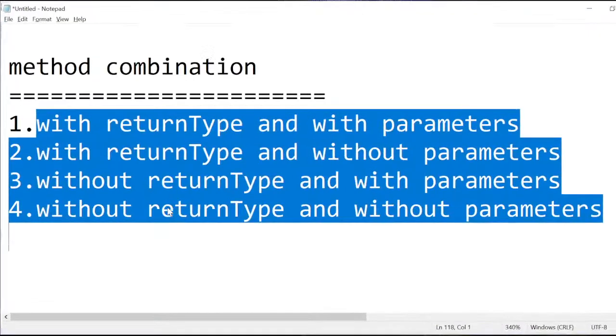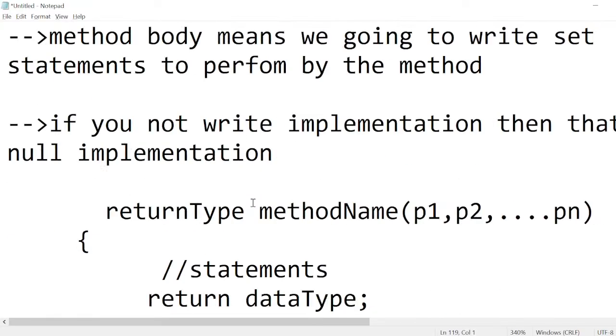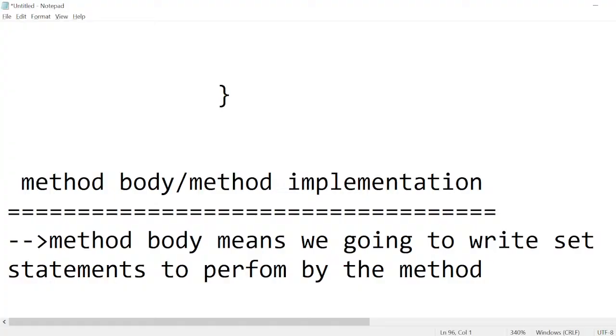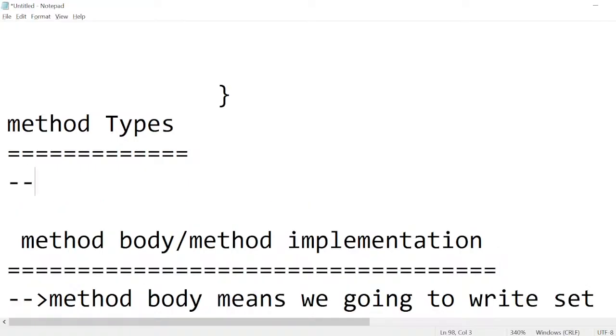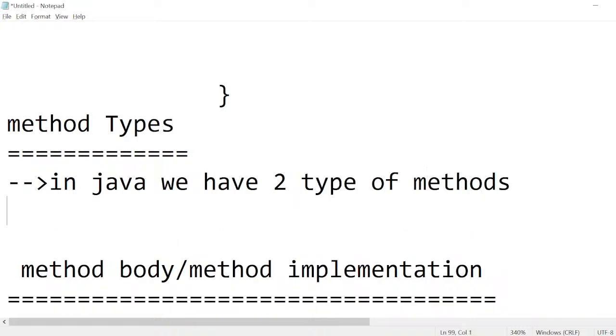In the methods also, guys, before method combinations you have to understand method types in Java. We have two types of methods, guys. One is user defined and the other is predefined.